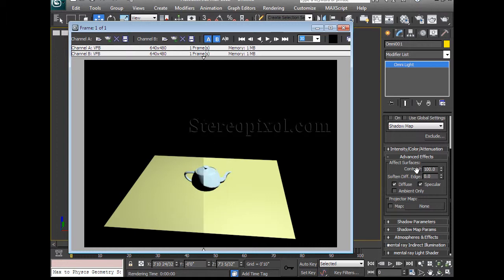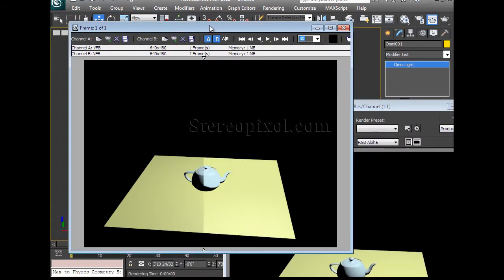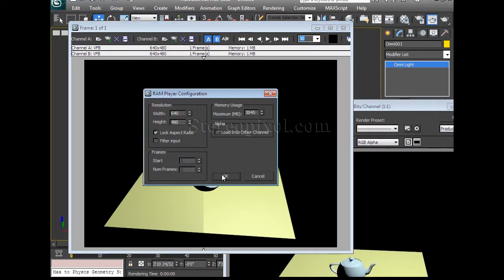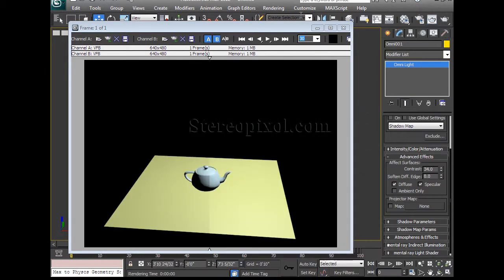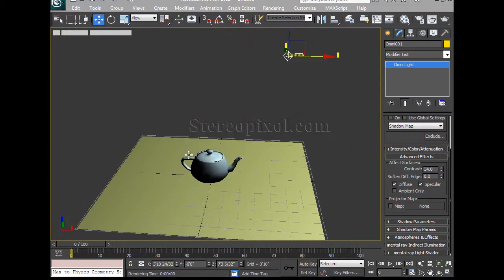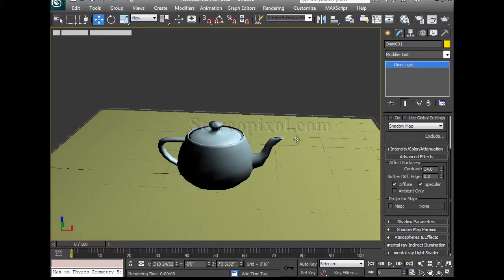So I can control this contrast at different levels, and I can increase the intensity of the light which is absorbed by the surfaces. So that is the contrast, and I'll go a bit closer because I will need this. After that, I will go to the soften diffuse edges option.